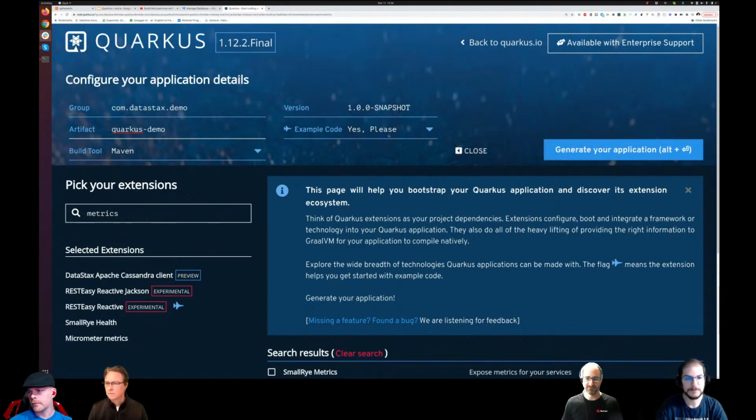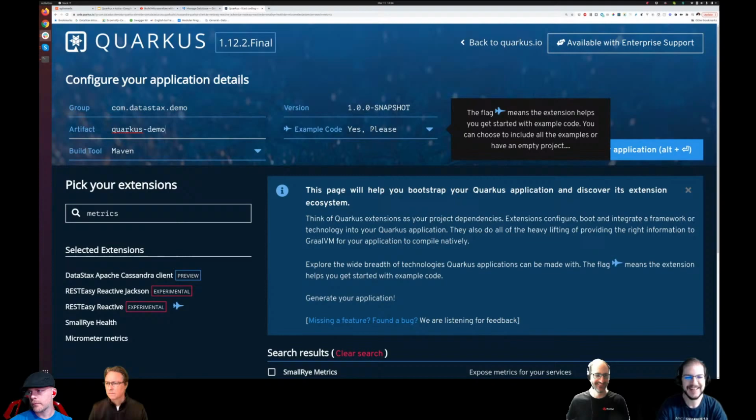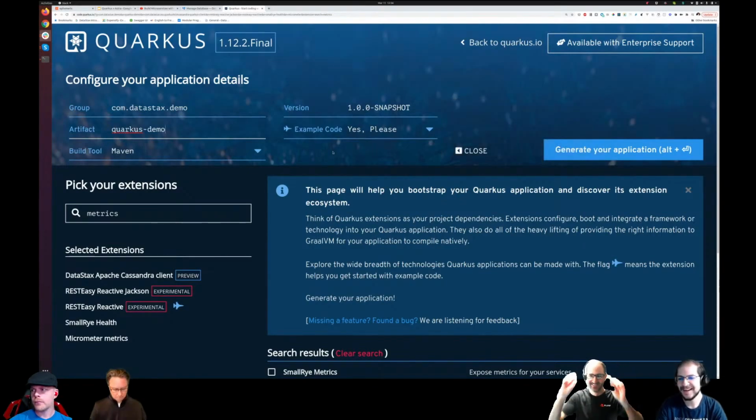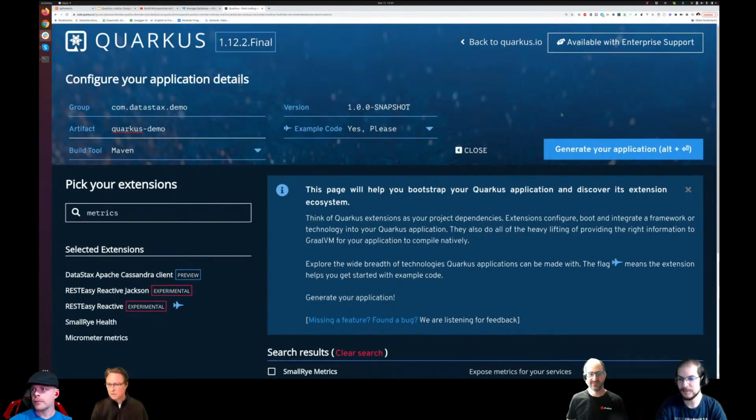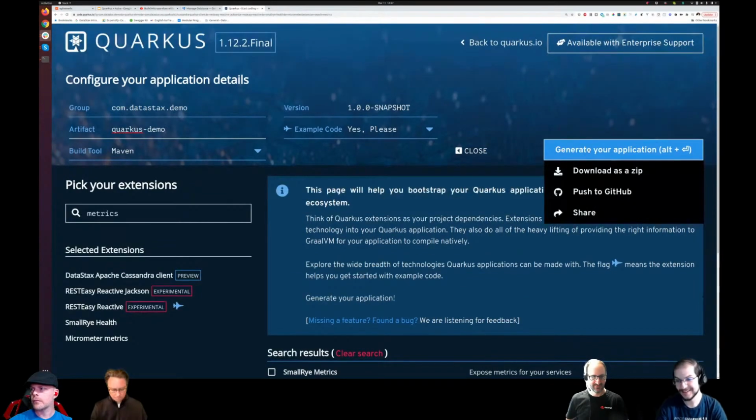We're not doing the coding, right? That's right. We're going to keep the sample code. And then I can just click this button. So cool thing, you can push this right to GitHub, which is interesting. So you can get all this stuff stubbed out to a brand new GitHub repo, which is pretty slick. You can share this with your friends.